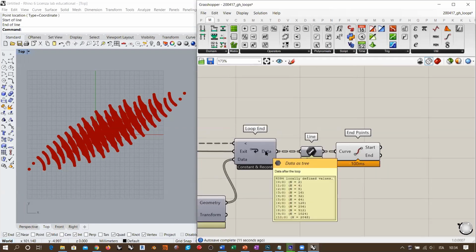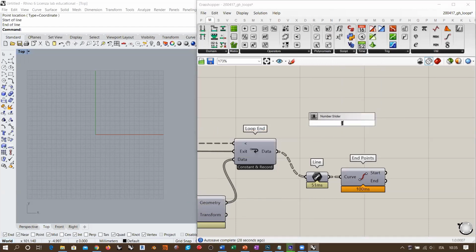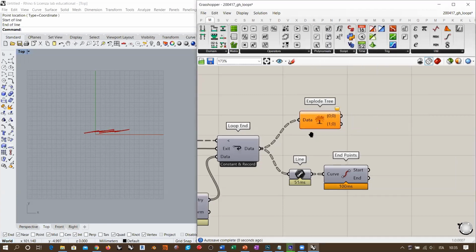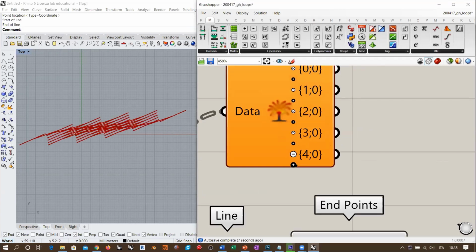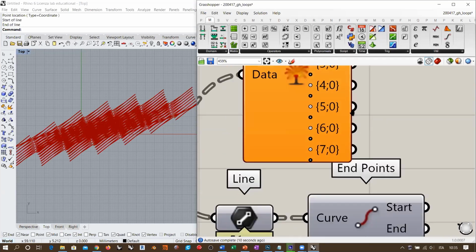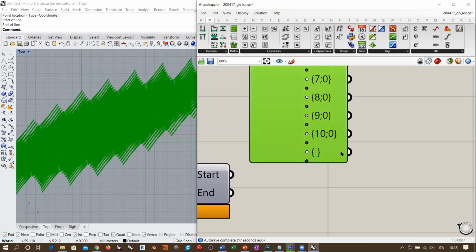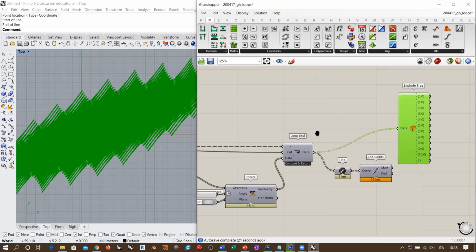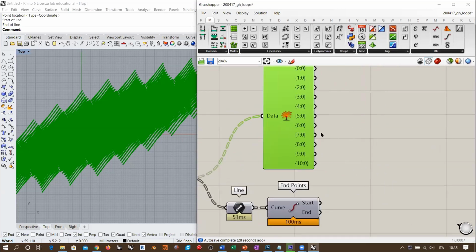You see that the data here is being grafted. Each iteration is saved inside a different branch of the data tree. So for example, if we want to take a look at one single iteration, we can explode the tree. So we have the first iteration, second iteration, third iteration, fourth iteration, and so on. You see that each branch has the memory of only one step, one repetition of our loop, and the amount of branches is exactly the same as the amount of repetitions that we set at the beginning. So it's very easy to access each repetition individually with an explode tree.